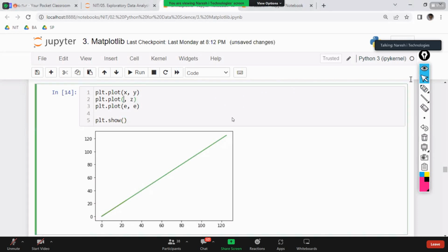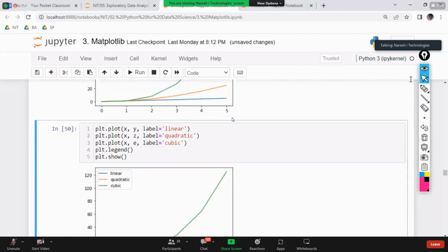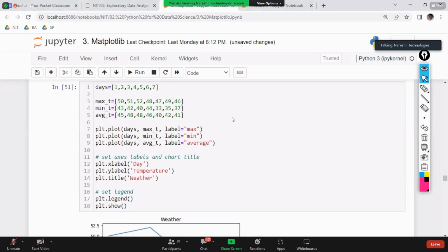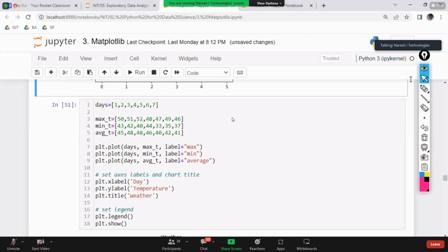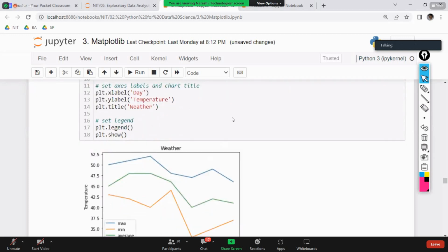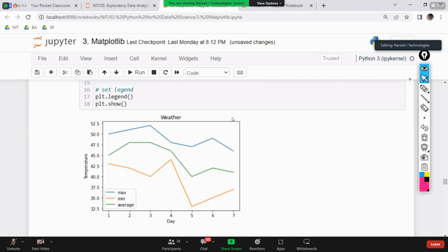So you have to take the common x values. Then only you can compare three different things. That is the reason I have taken a realistic example on the same day: what is the minimum, maximum, and the average temperature of each day? Day 1, day 2, day 3, like this. This is a real example, so we are going to compare. Is that clear?